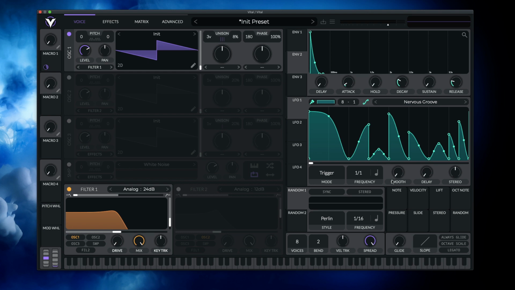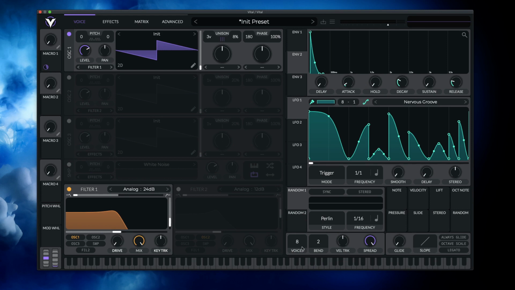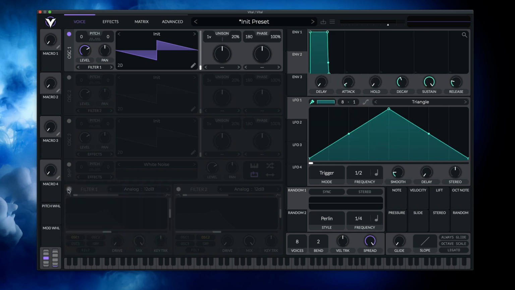So we covered everything now except this bottom row. So over here you have number of voices. Normally you can just leave them on max, or if you want to have a monophonic synth, let's say some kind of bass synth. So let's initialize it. Let's have a filter.